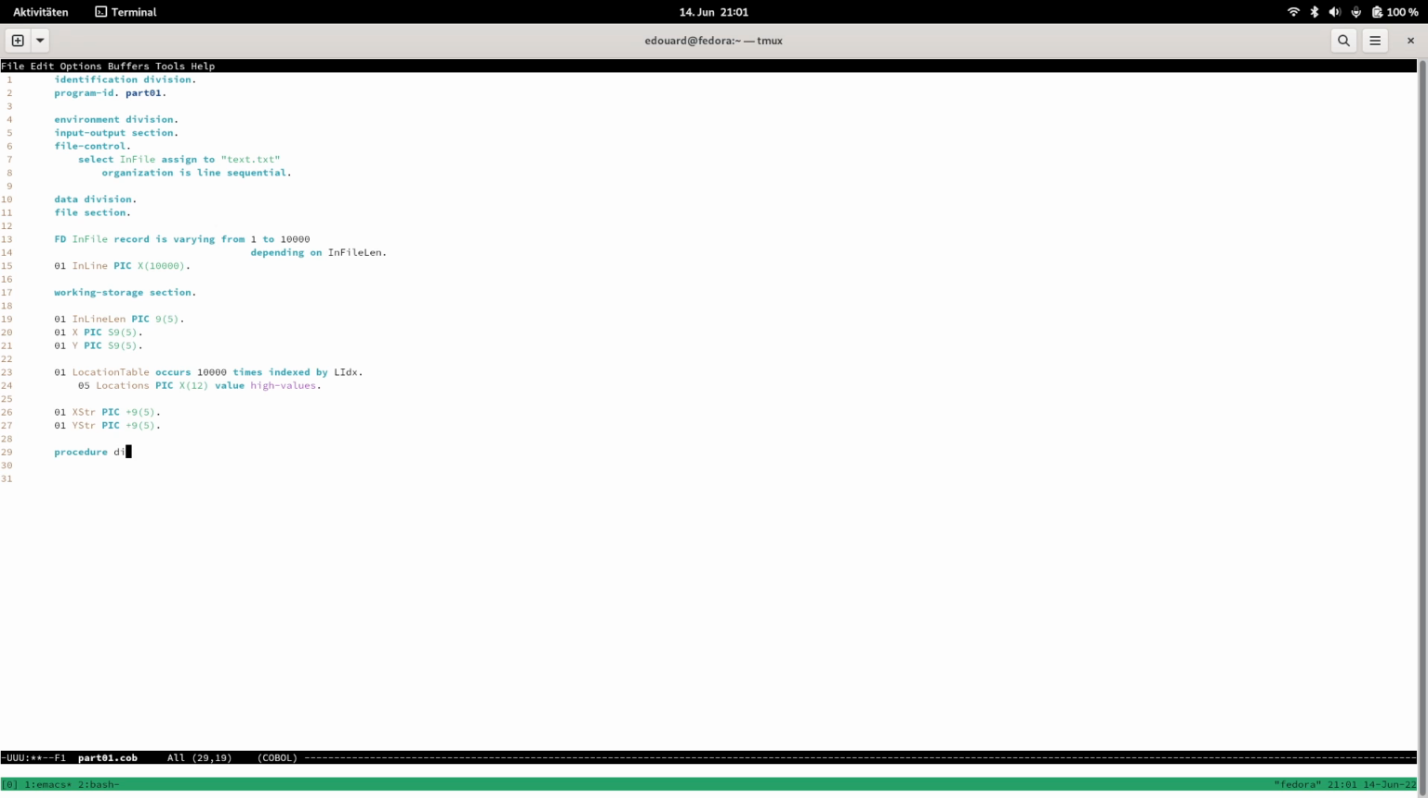Procedure division. Let's start by reading in the input. It's always a good start. 100-main. Perform 200-read-input. Then I'd love to see what we have. So I'm going to have a perform 900-print-locations. Let's do that, and let's just do a goback at the moment. That's a good start. So 200-read-input.